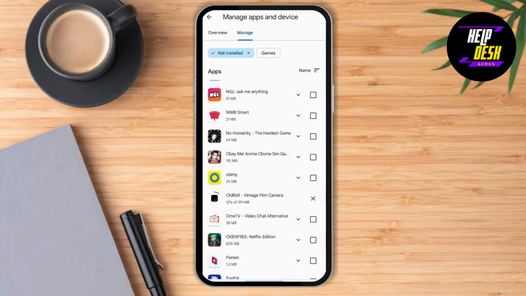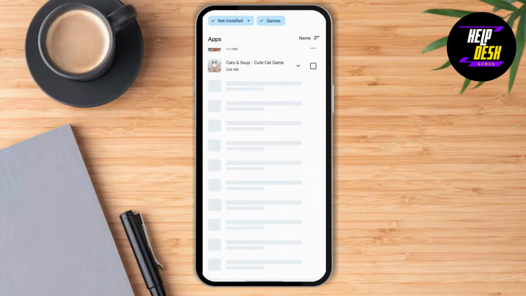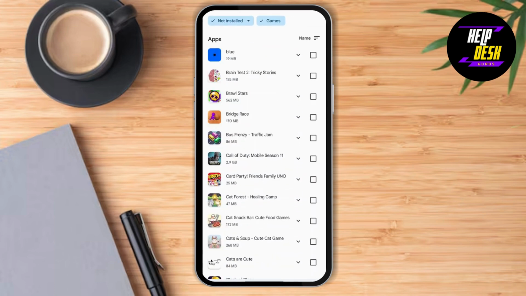You also have the option for games. You can just select the box games and you'll find all the games you have uninstalled in your past.